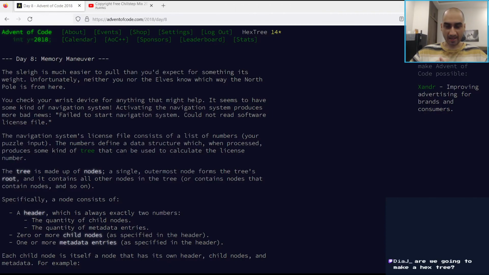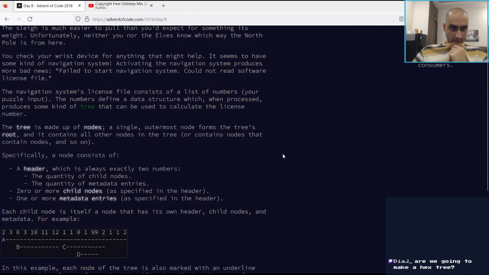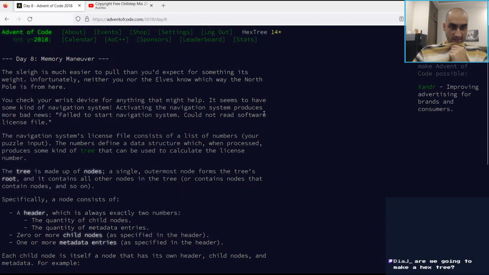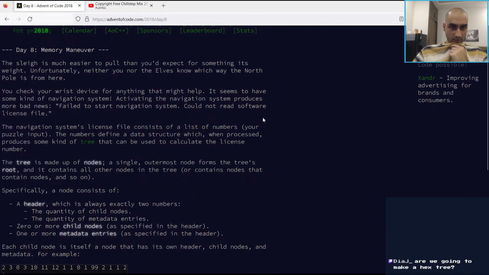Are we going to make a hex tree? One of these days. In Coding Game, I did finally have an actual hex tree for an actual use in the last competition. Yeah, one of these days we're going to have a hex tree in Advent of Code, I'm sure.